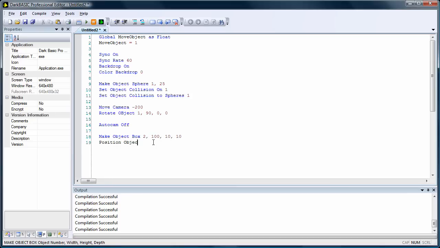Position object 2, 0, 100, 0. This will create the top bar. Then we need to set object collision on object 2, so that when this object is collided with, the program will know to check for it. And we don't need a sphere for this, so we're going to set it to boxes. You don't really need to, but it's good practice so you know what's going on.